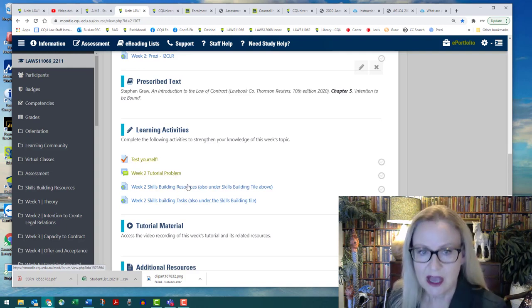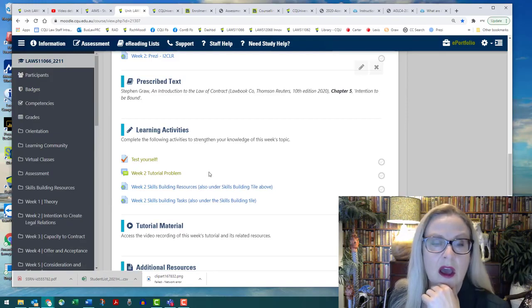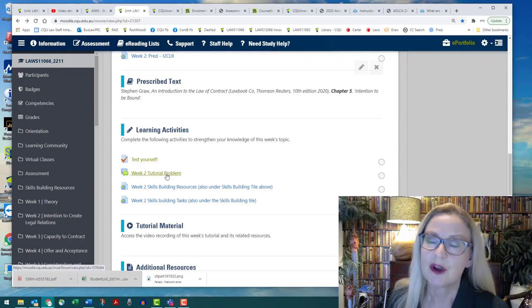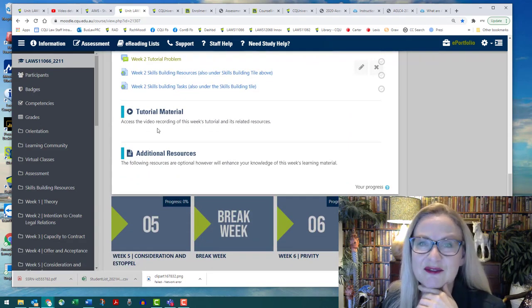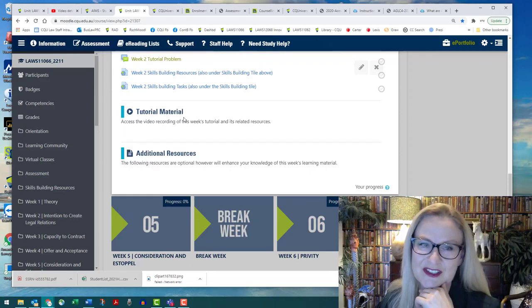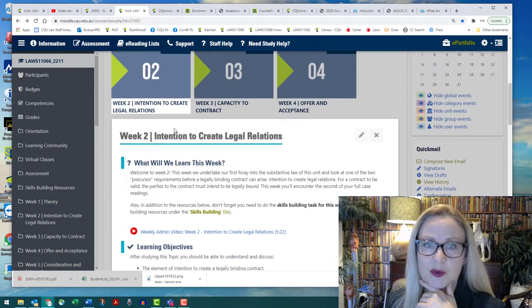in weeks 1 and 2, you have your skills building work that you'll need to do, which is under the skills building tile. But from week 3 and onwards, once you've finished your tutorial work, that's it for that week. All you need to do is attend the tutorial itself and contribute your insightful and eloquent answers to the tutorial questions. Talk with me and talk with your peers about the material for that week. So that's the way I would suggest that you structure your learning for each week.